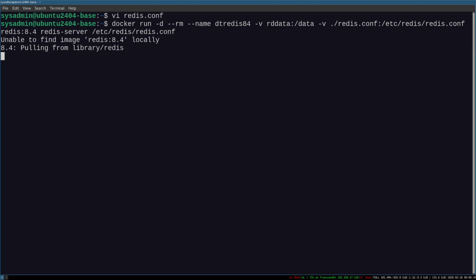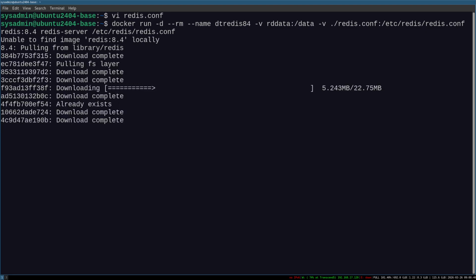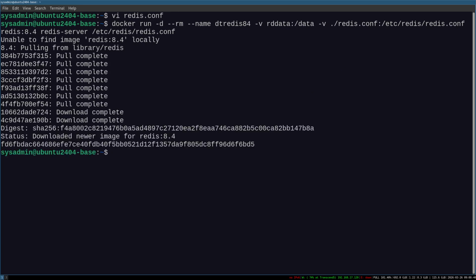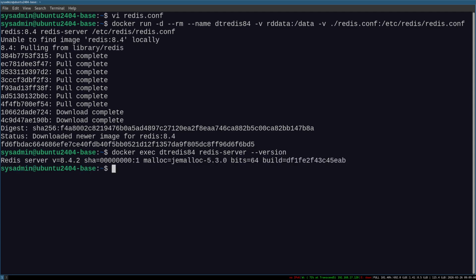Okay, it is not able to find 8.4. It's going to pull. Yep, now we are done. So we can check the version here. docker exec dt redis 84 redis-server --version. Let's see. Yep, we have the Redis server 8.4.2 here.